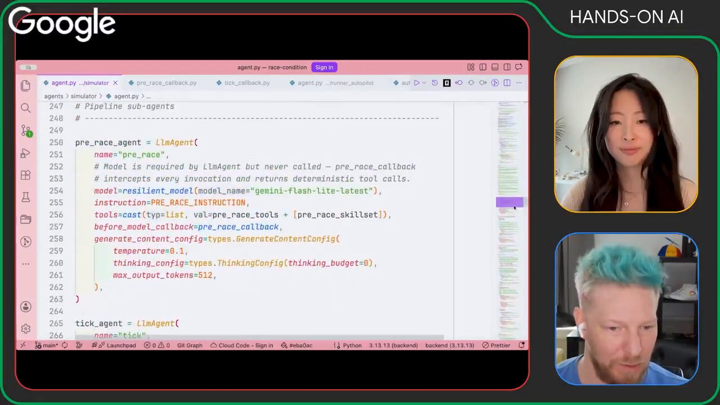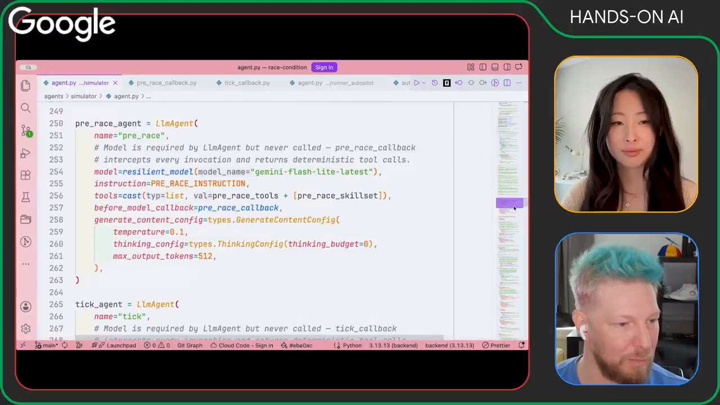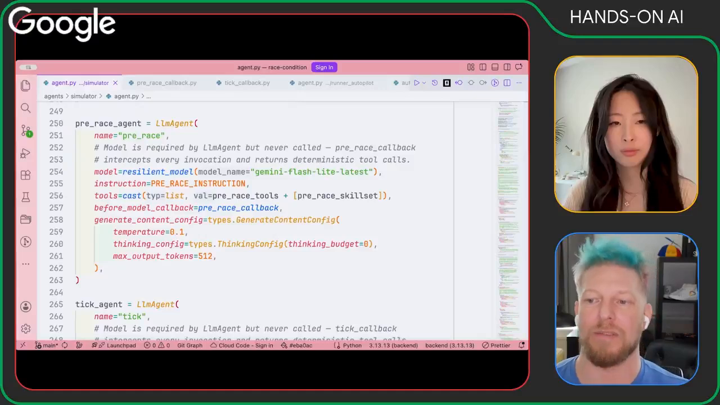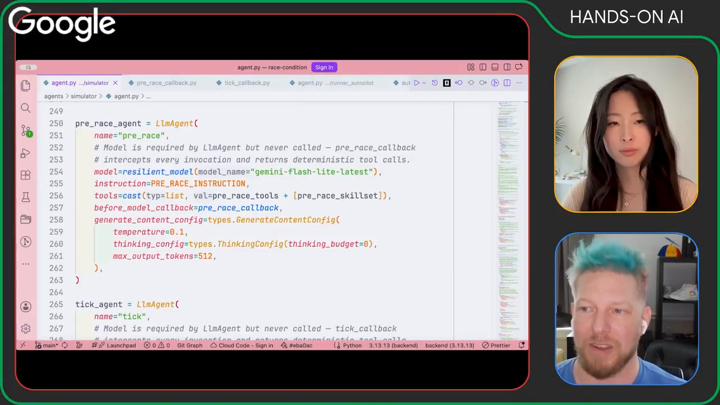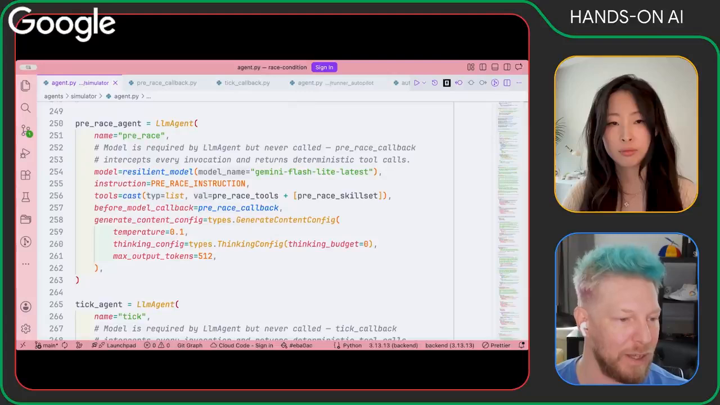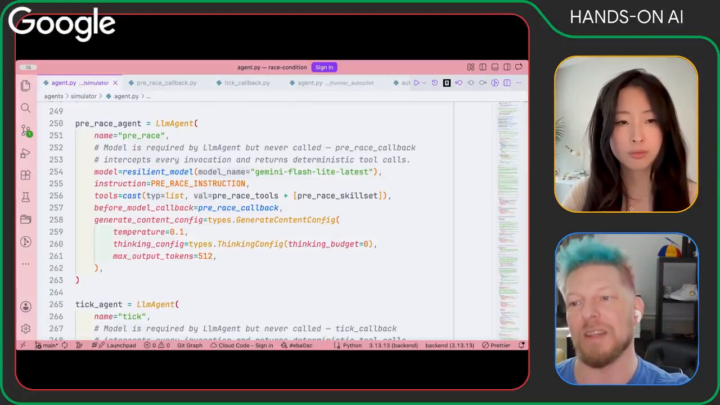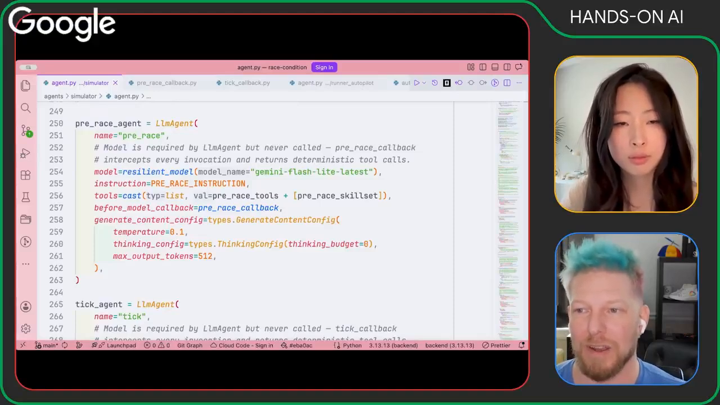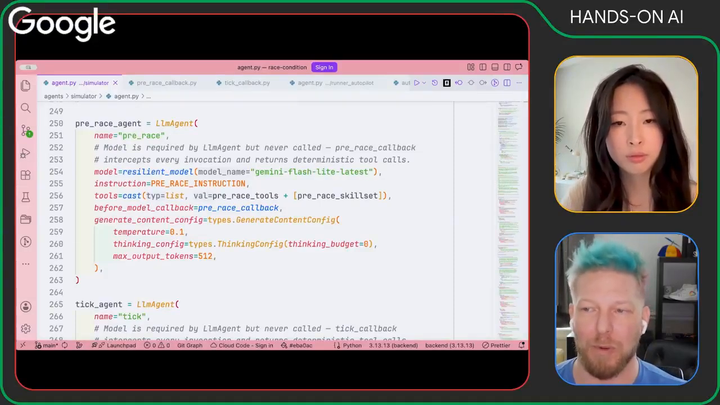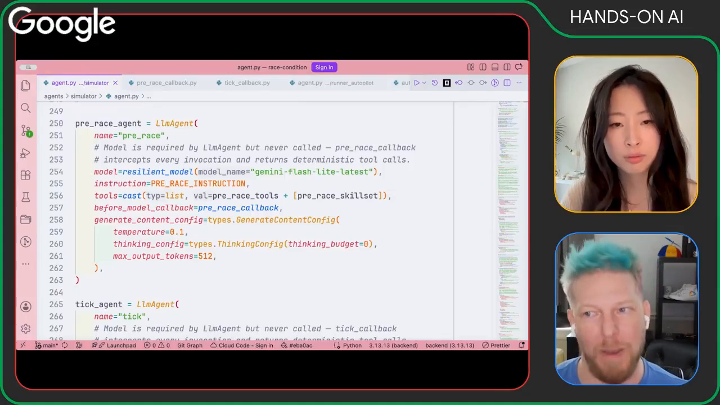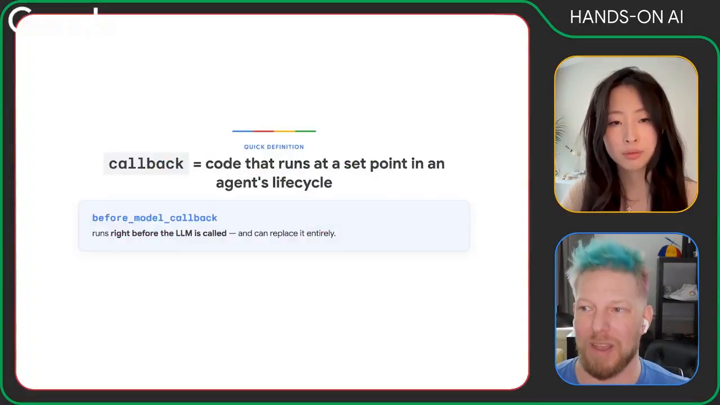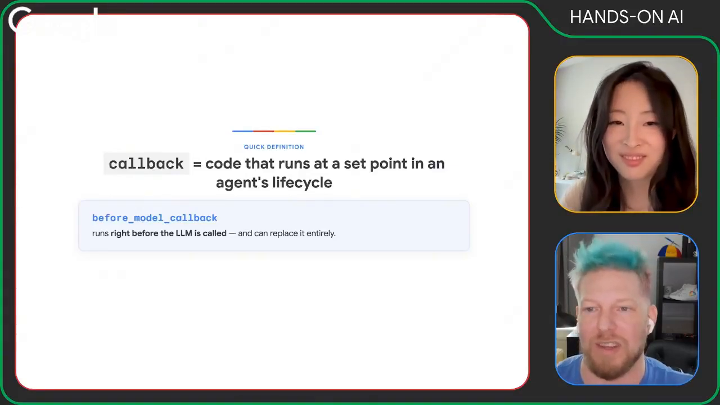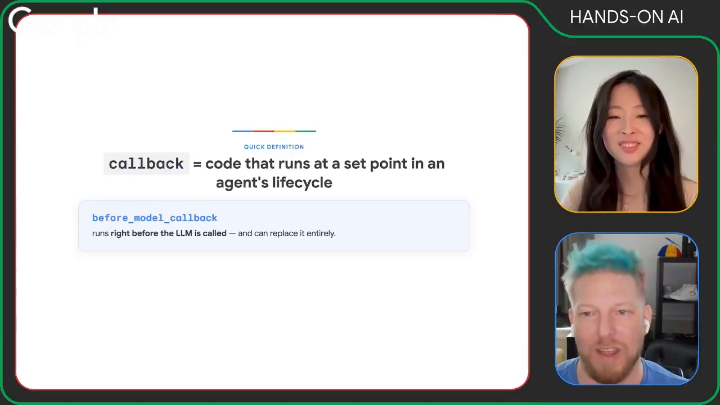So if we go down to the pre-race agent here, this is the trick. The pre-race agent and the tick agent are both LLM agents, and they have a model. But if we look at line 252, you can see in this comment here, the model is required by the LLM agent in order to create the object, but it's never actually called because of the before model callback. This is an ADK feature of callbacks. The before model callback intercepts every invocation and returns deterministic tool calls. So in this case, the pre-race agent just needs to set up and call a couple of tools in order to set up the environment.